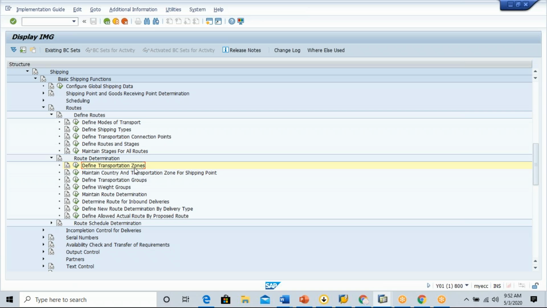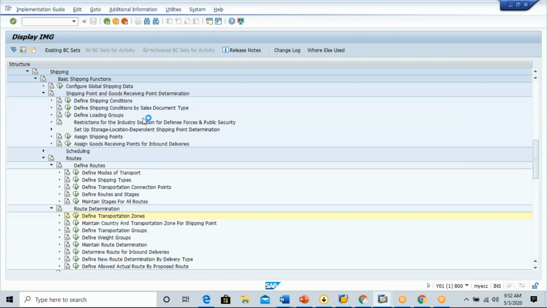Okay, and then the shipping point and all. Where do we define the shipping conditions? We define the shipping conditions here, right? And what is one more thing? One is the departure country of the transportation zone, and the other is the destination country of the transportation zone. Those two zones will be defined here. Okay, defining the zones and shipping conditions from the customer master.